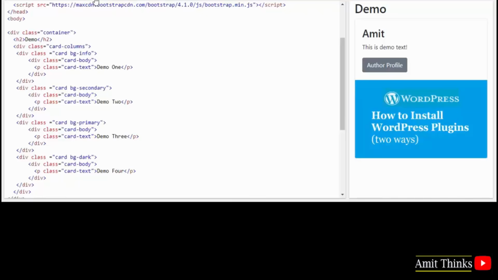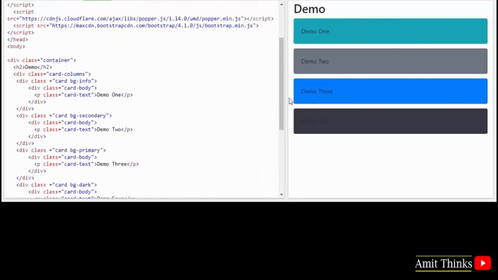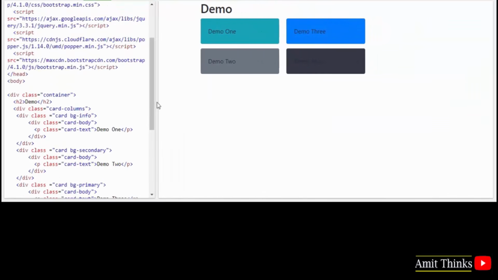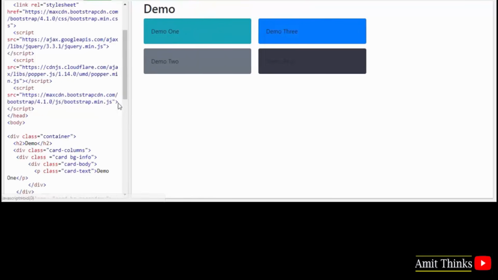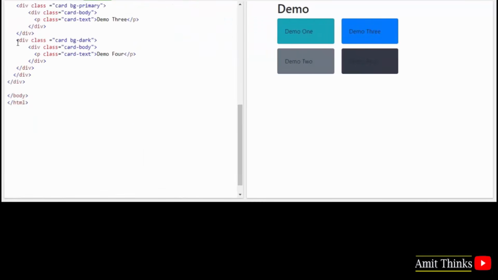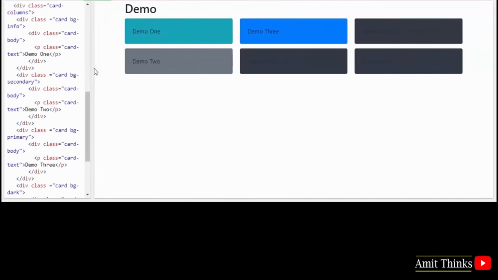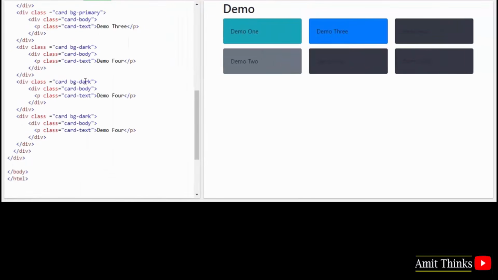Now I'll run it. Here you can see above 576 and above it will show you cards. Now our cards are visible. Now let's add 2 more cards. Now here you can see our 6 cards are visible. I'll change it to light. I'll change it to danger to show the difference. Now you can see all our 6 cards are visible in a column of cards.